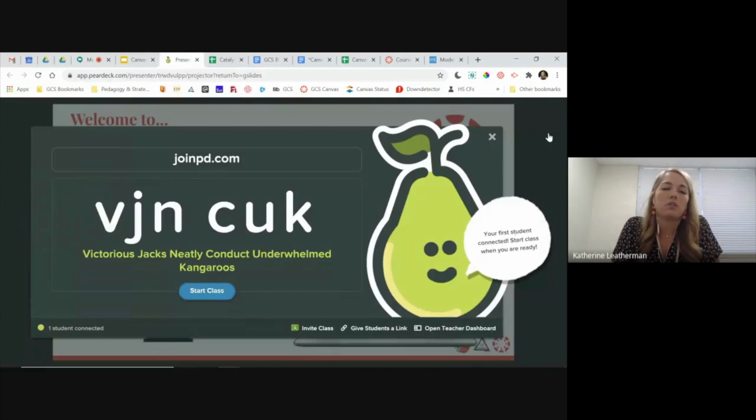So we are going to use Pear Deck. There's a couple of places where you are going to be able to interact and respond. That's why I like Pear Deck. I used Nearpod, a very similar tool actually, when I was in the classroom.